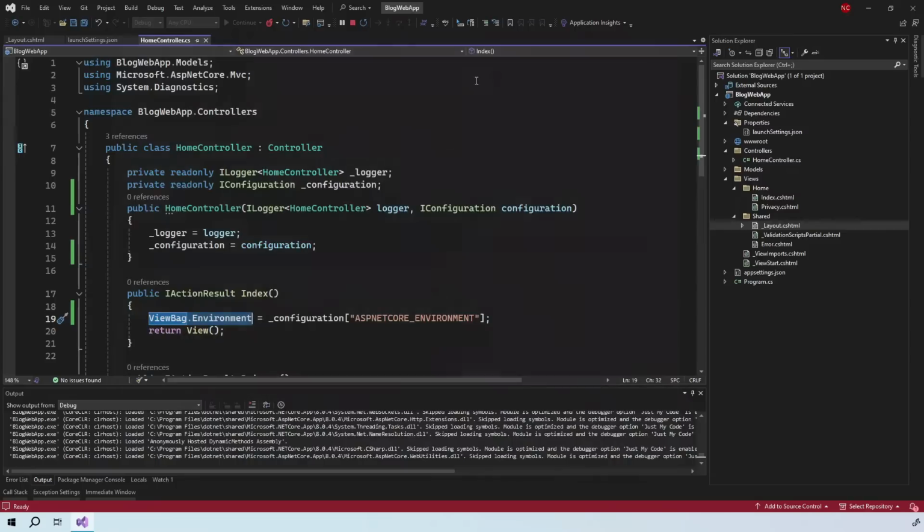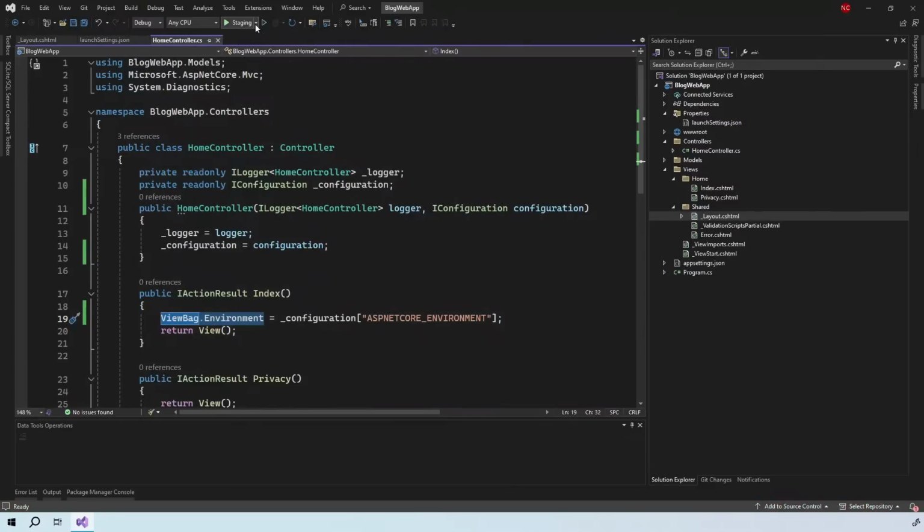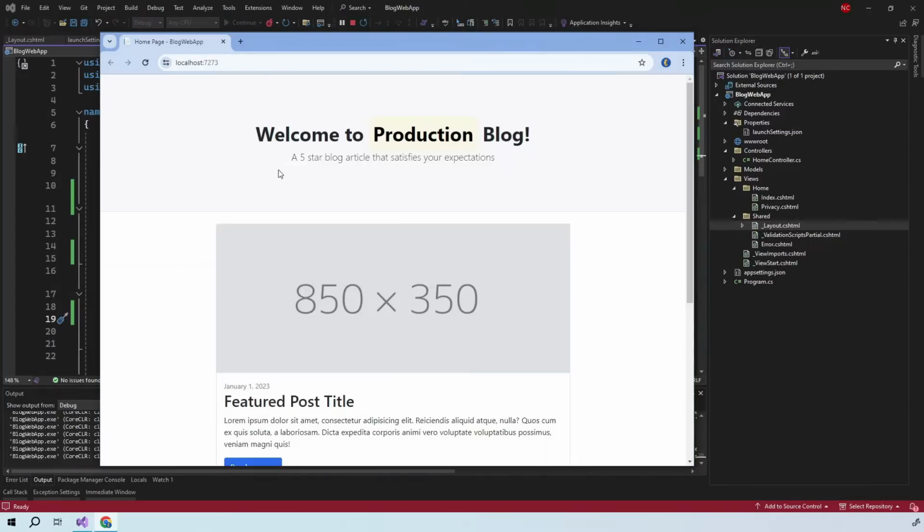I will do the same thing for production. And then run. The browser is loading and we can see that we are under the production environment. Everything looks fine and it's working as expected.